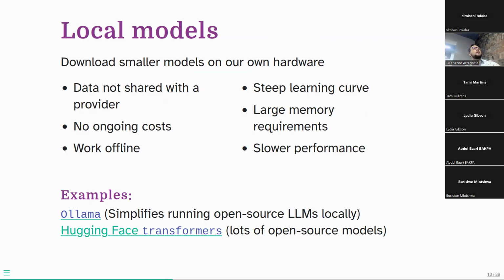We do have another option, which is to work with local models. These ones we download, they tend to be smaller models. We just download them and we run them on our own computers. This way, everything stays within our computer, no ongoing costs. We don't need the internet to do that. But the setup is more complicated. This is a bit of a steep learning curve.